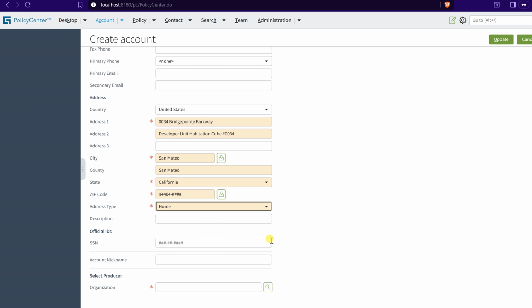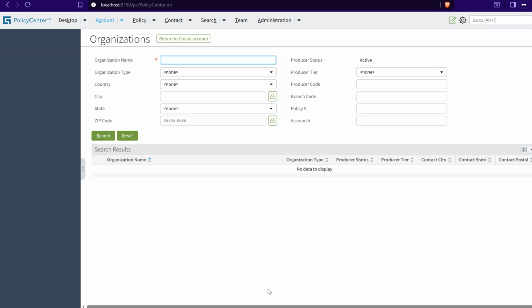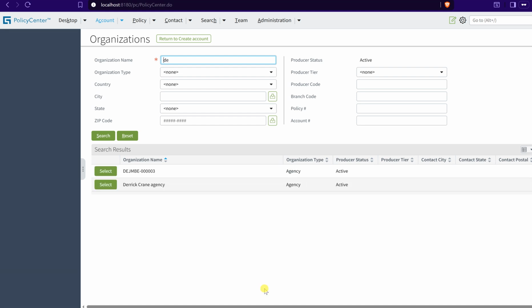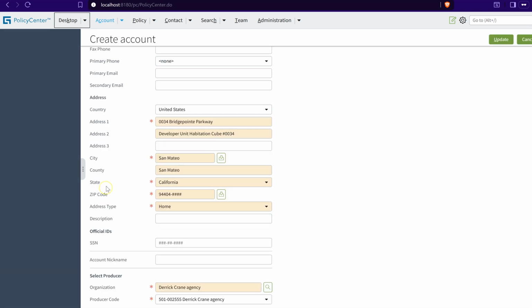For the rest, the type I can provide as home, and the organization depends on our client. We can ask our team members what organization we are utilizing. This is out of the box, so we can get some sample data. So I'm going with the dummy data only. The same thing we will not see in our projects.